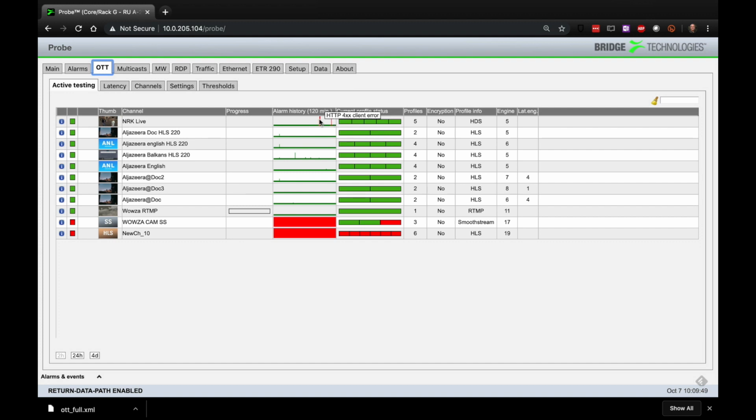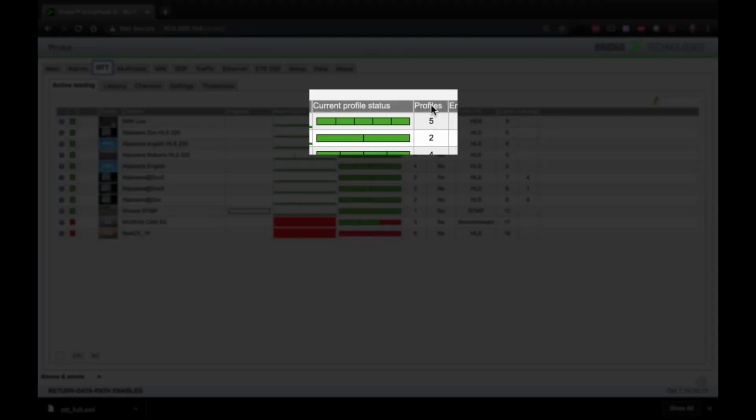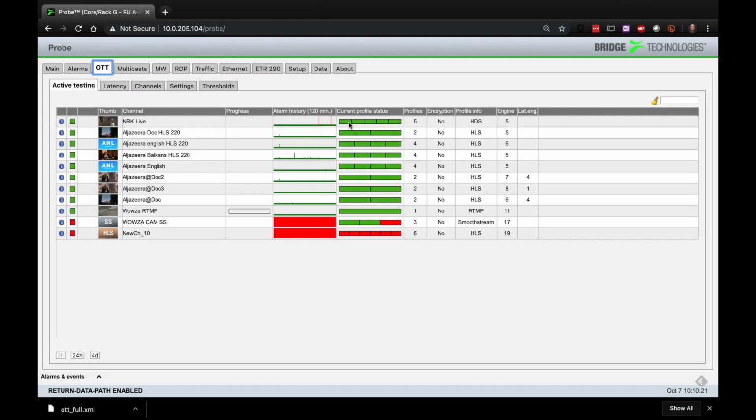And earlier, about half an hour ago, we had another error. If we go down to the bottom, we're getting 4XX client errors. And if we go to the bottom, we've got failed to parse manifest file, so we've got an invalid format. You can see that there are a number of profiles. NRK Live has got 5 profiles, and yet Al Jazeera below it has only 2 profiles. And you can see the current state of the individual profiles. So this is a nice little indication of any profiles that are in error at this particular moment.